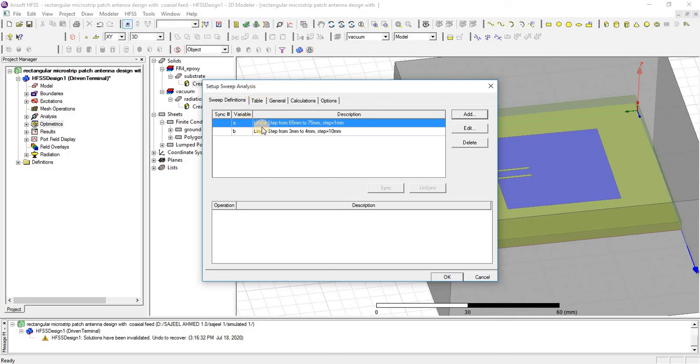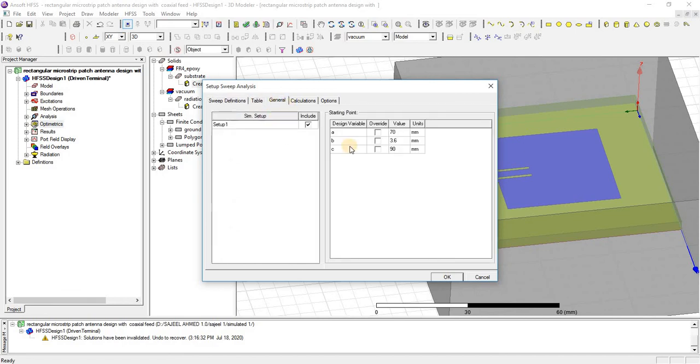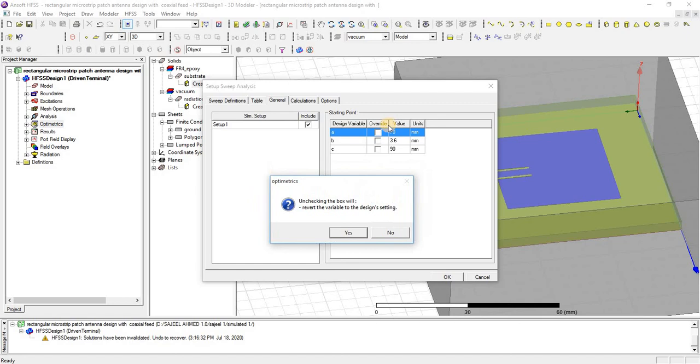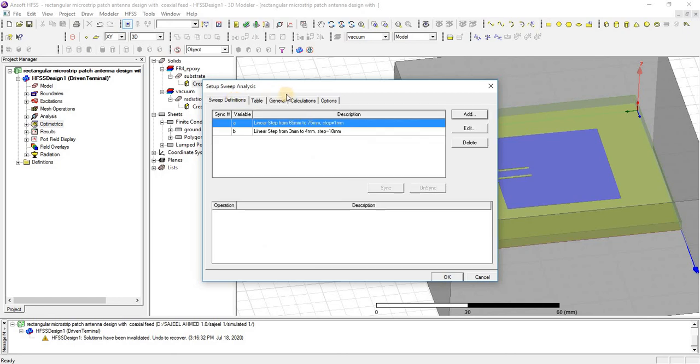When you have defined the variables with a parametric sweep, you can check the actual values of these parameters that you have already assigned to the design. For overwriting the value, you have to check this. In this way, you can define variables, and similarly you can define a parametric sweep.